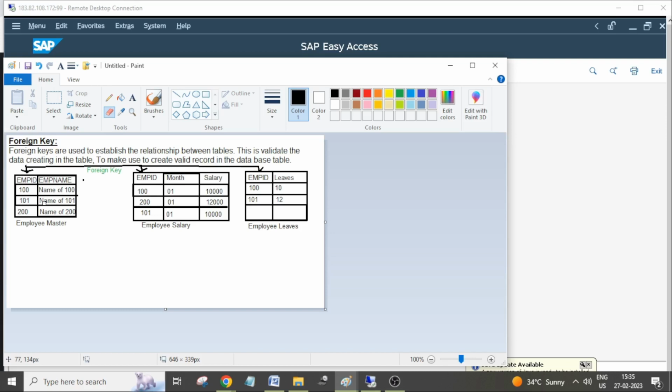So that doesn't mean that they are invalid materials. They are still valid materials, but there are no purchase orders created for those materials yet. There is no such requirement, right? Now, there are a few prerequisites to be followed to create the foreign key relationship.